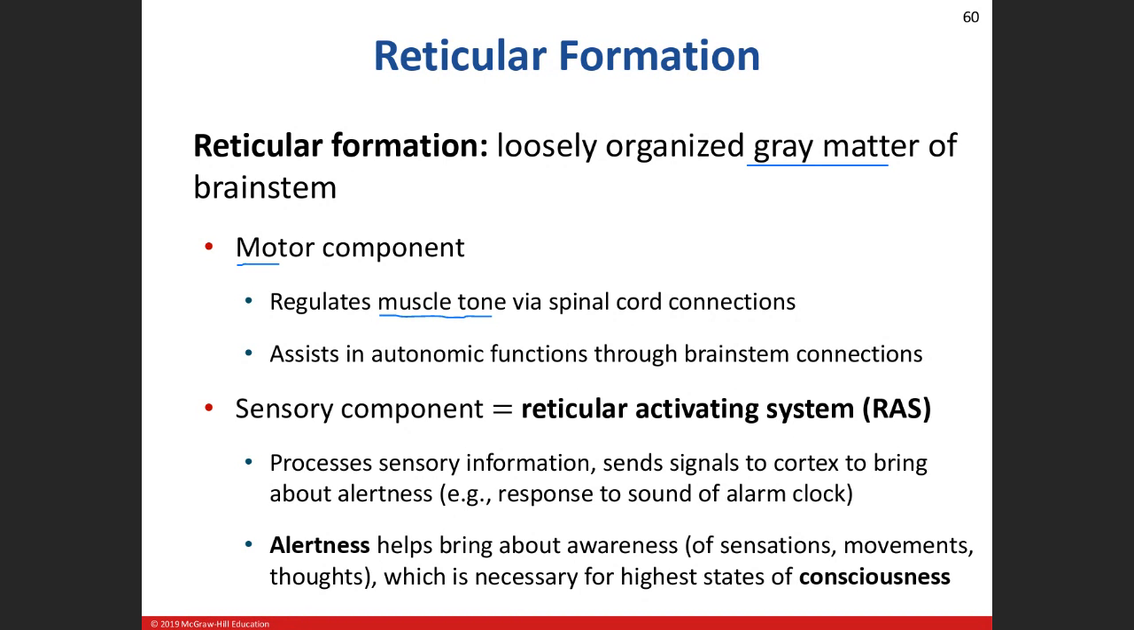All right. So you have the motor component, which has to do with muscle tone. And then you've got the sensory component. When we're talking about the sensory component, we call that the reticular activating system, or the RAS. And that has to do with alertness. And so what is alertness? It's your ability to process sensory information as it enters into your cerebral cortex, to determine your response to that sensory stimulation.